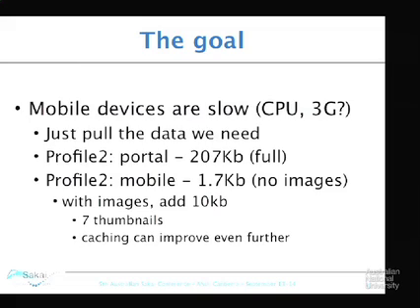The other thing is that mobile devices are actually slow. So your CPU is quite slow, whether or not you've actually got an internet connection, so 3G. Where I live we don't have 3G, we have that stupid circle thing which means nothing works. So having something that needs to download a lot of data, that's never going to work and it's just going to frustrate people. So we wanted to just pull down the data that the application needs.